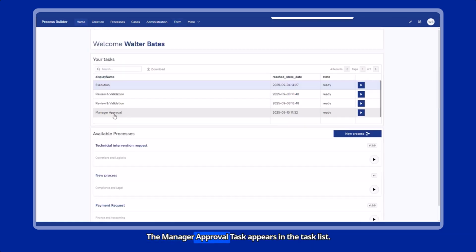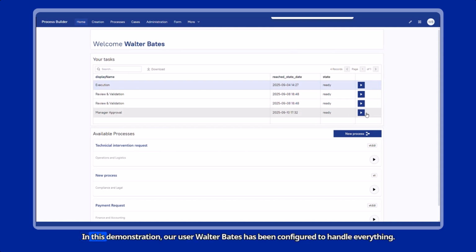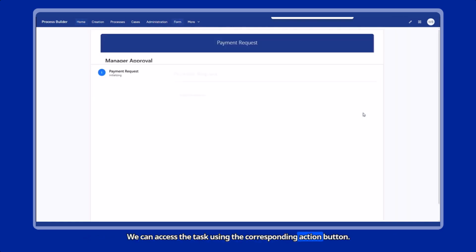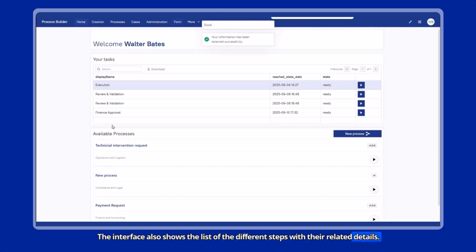The manager approval task appears in the task list. Since the amount is greater than €2,000, manager approval is required. In this demonstration, our user Walter Bates has been configured to handle everything. We can access the task using the corresponding action button. Finally, we can approve or reject the request, with the option to add a comment. The interface also shows the list of the different steps with their related details.